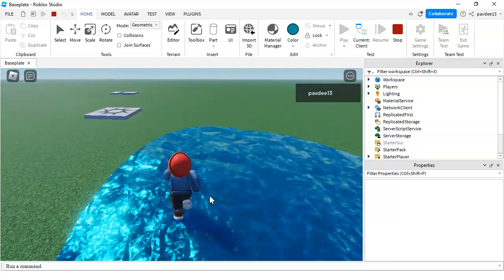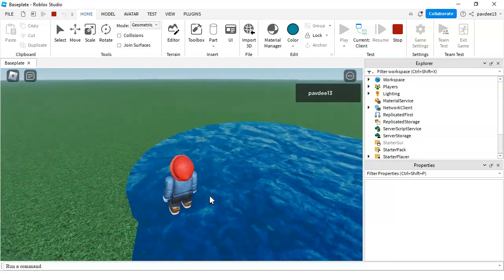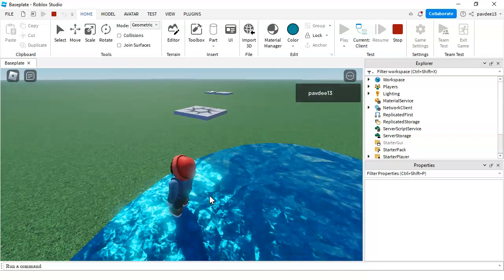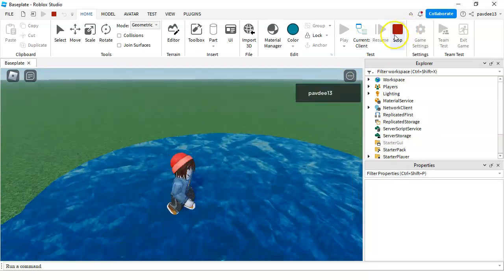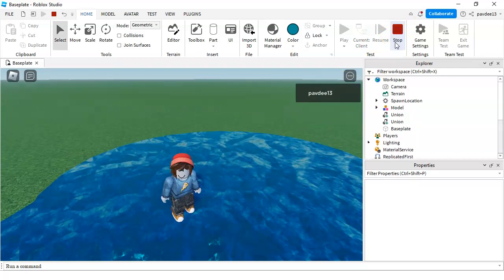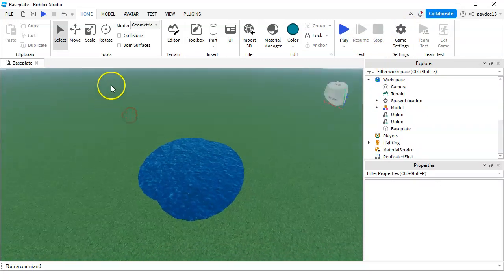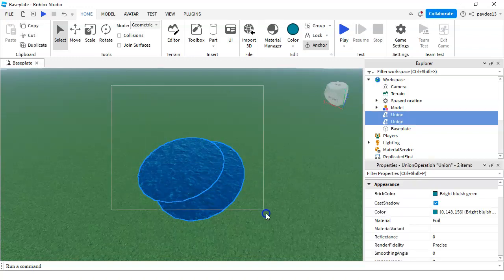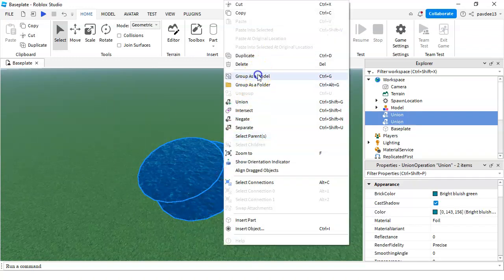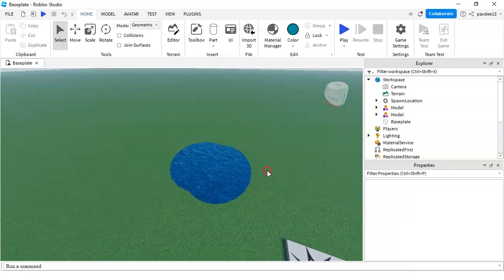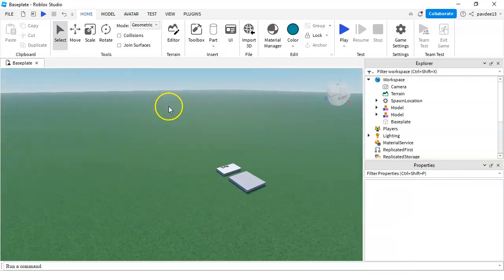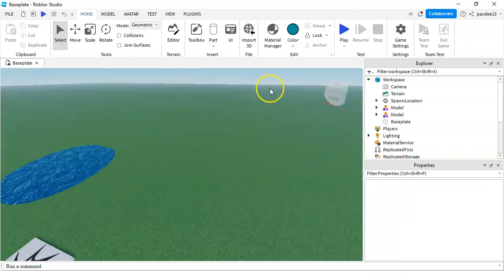And now that we've finished with the lake, let's move on to making the ocean or the sea. Now I'm going to show you how to make that. So now I'm back in my studio, and if you want things to be a little easier, you can group these as a model if you want. And then now let's start making the sea.